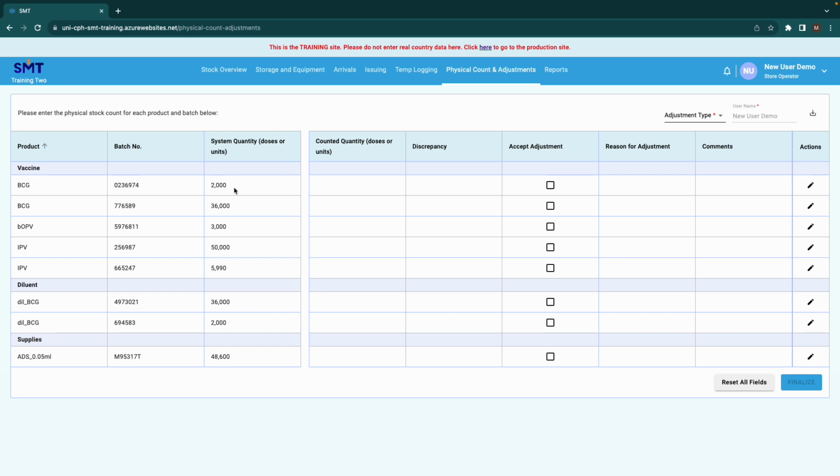So if you conduct an inventory count, you can actually register here what is the real counted quantity, and the SMT will calculate if there is any discrepancy. So to do that, the first thing that you have to do is to select the type of adjustment. So in this case, now we are talking about doing a physical count. So I select physical count.